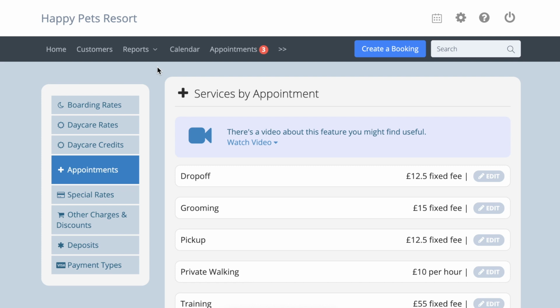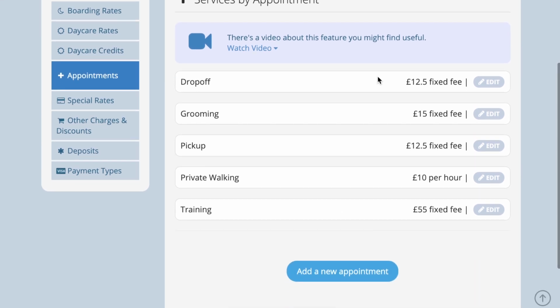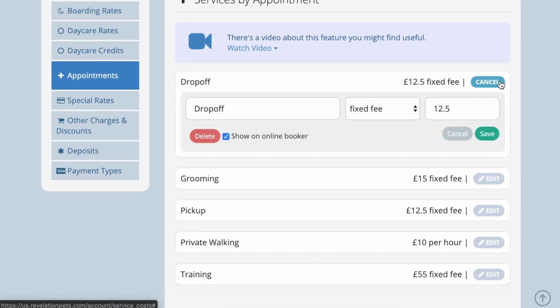If you do not need the appointment feature and don't want it to show on your booking screen, delete all of the default appointments from Account Settings and the appointment module will disappear. You can always reintroduce this feature at a later date by simply adding some appointments to the list.